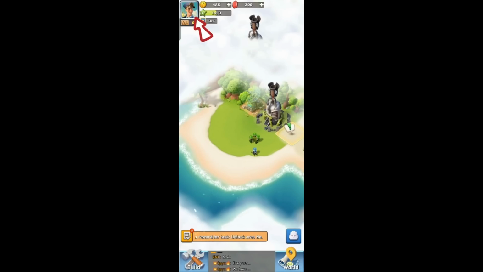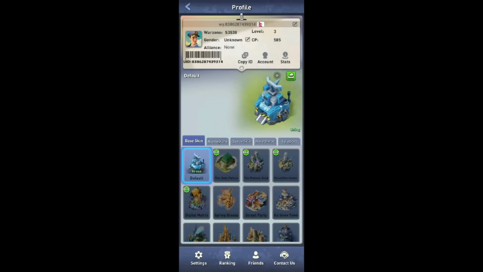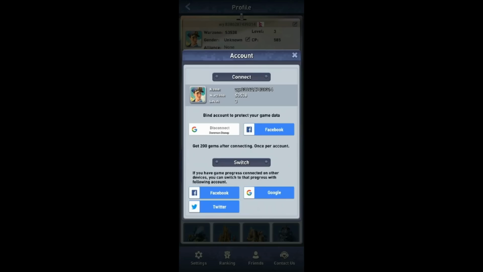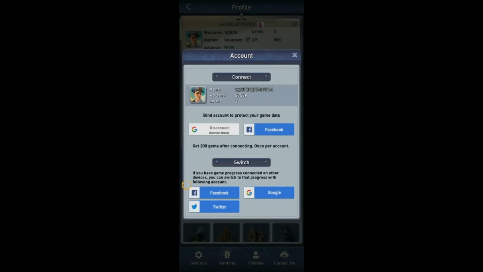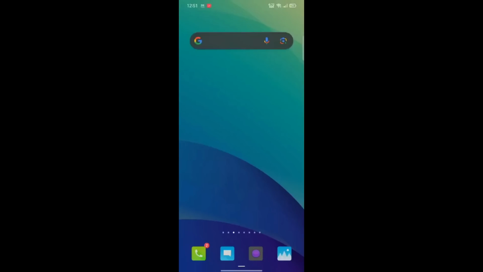Click on your profile icon at the top left corner of the page. On the next page, click on Account option. Now to log out of your Topwares account, tap on Disconnect. Confirm logging out of your Topwares account by tapping on OK. It will log you out of your Topwares account in no time. This is how you can log out of your Topwares account quickly and easily just in few steps.